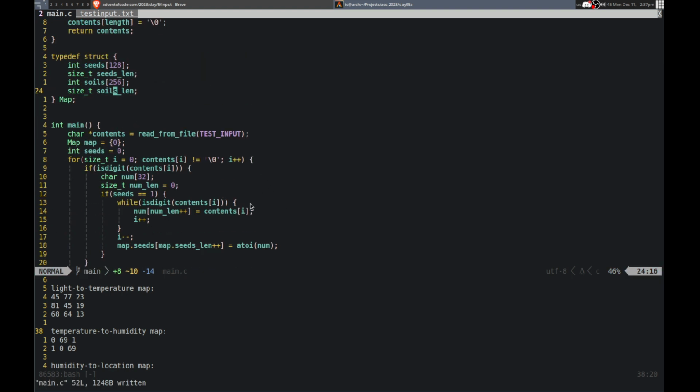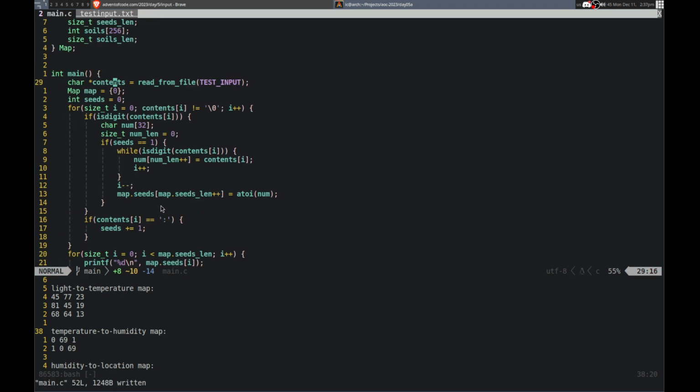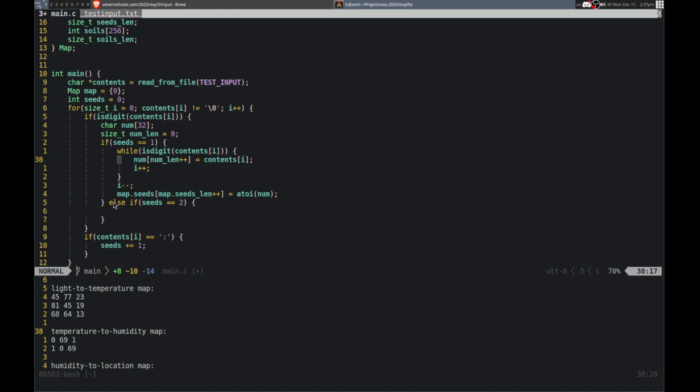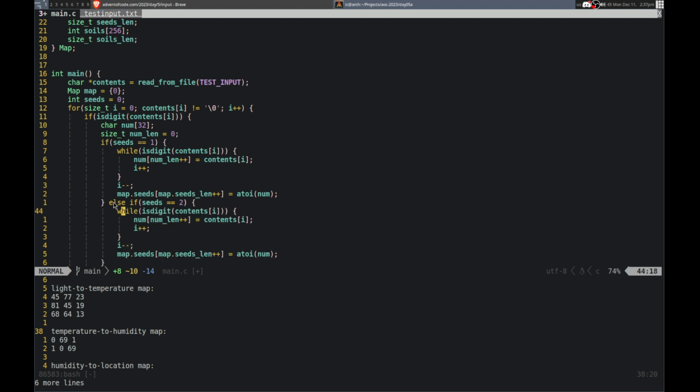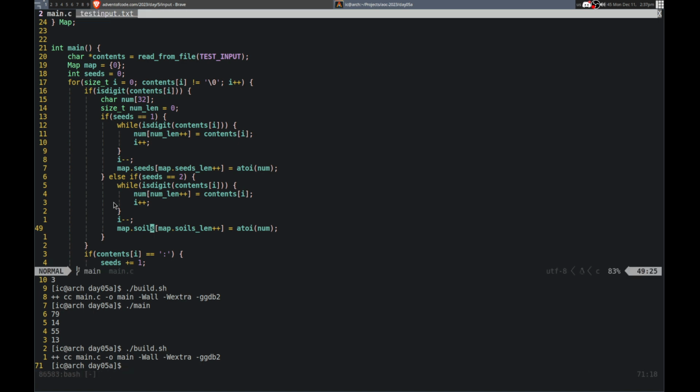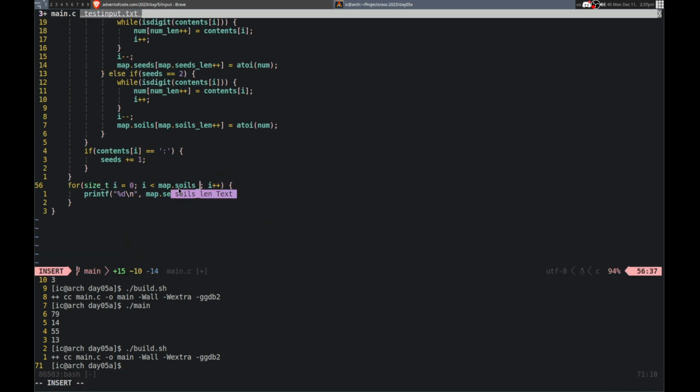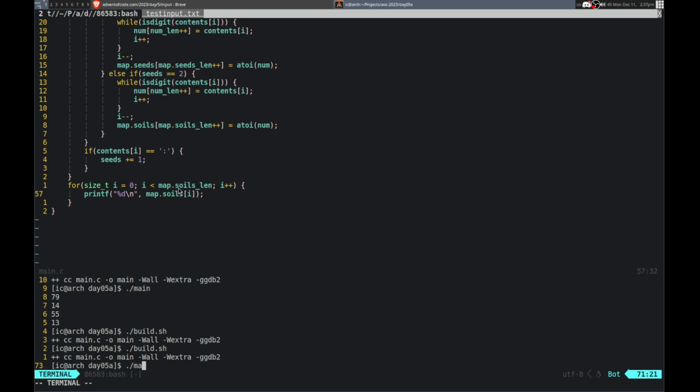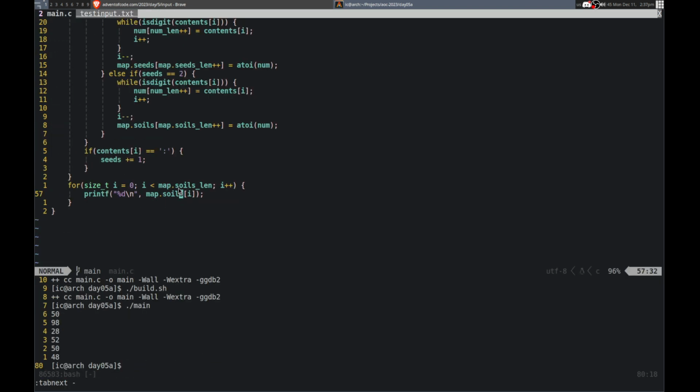Okay, yeah, so we'll just have another array, or a stack, basically is what it is. And then we can do the same thing here. So if seeds equals 2, then we want to do the same thing, but append it to soils. Yeah, like that. Okay, like that. And let's see. So now actually I need to print them all out. Soils. Okay. So now we print them all out, and that should be all of them.